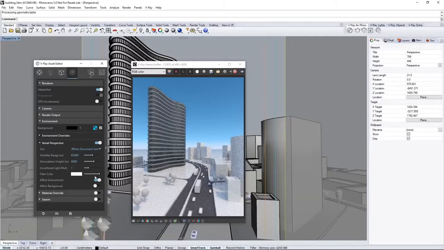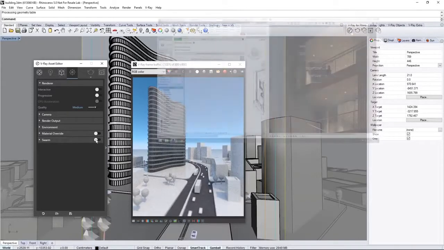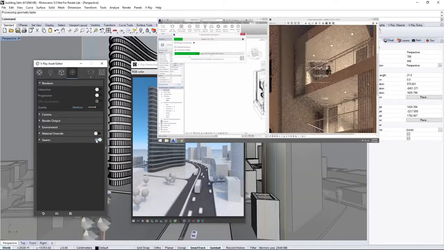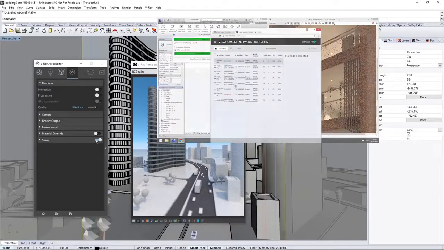Okay, now for a final render. Stop the interactive render with the stop icon in the VFB and turn off interactive as well as progressive in the asset editor. If you already have network rendering called Swarm, like I have already set up, you can enable it here. Now, Swarm is a way to distribute renders across a network of rendering machines to make rendering much faster. However, you do not need it to render anything with V-Ray for Rhino.